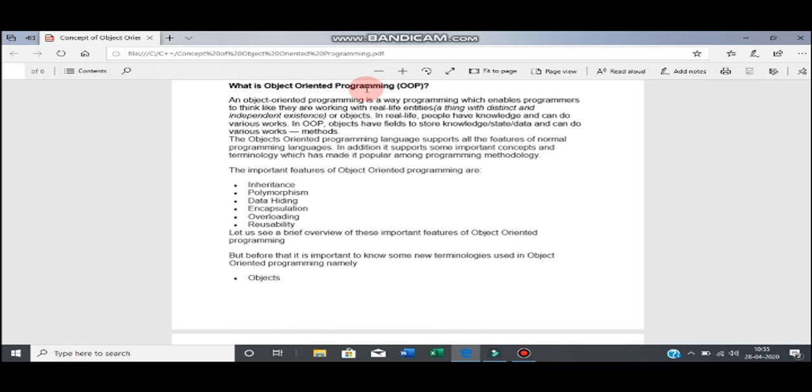And then a group of customers will give you one class. A group of animals will give you a class. A group of birds will give you a class. So all these concepts, all these features are there in the object-oriented programming concepts.